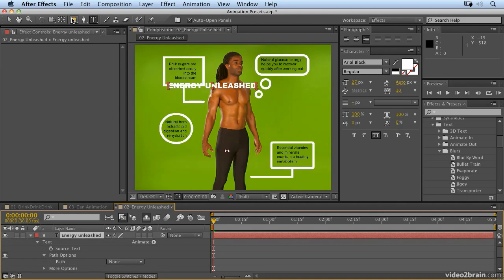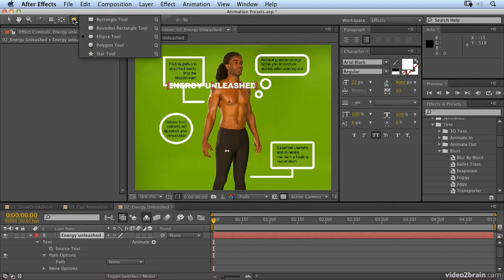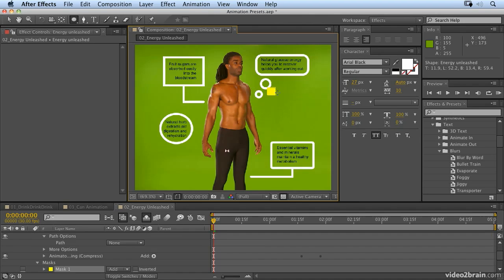So with the layer selected, go up here to the Mask and Shape tools menu and click and hold and choose the ellipse tool. What I want you to do is just draw a circle in this space here. So we're just going to start round about here. As we drag down, we're going to hold down Shift, and that's going to constrain the shape to a circle. Now, if you need to move it while you're drawing it, you can temporarily hold the spacebar, and that allows you to reposition it and then let go of spacebar.